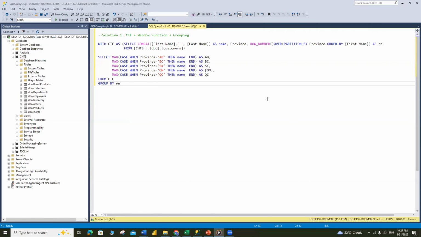Solution 1. CTE plus window function plus grouping. Let's walk through the first solution. We'll use a CTE with a row number function. In the CTE, we create a full name by concatenating first and last name. We partition by province and assign a row number, so the first customer alphabetically in Alberta gets row number 1, the second gets 2, and so on.